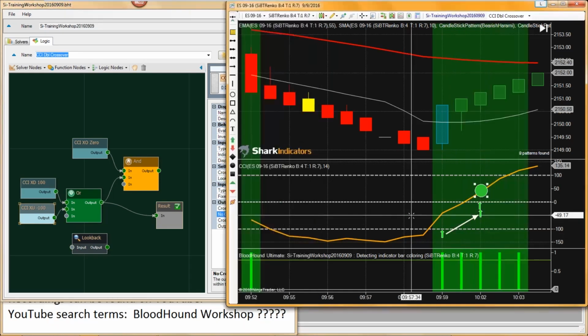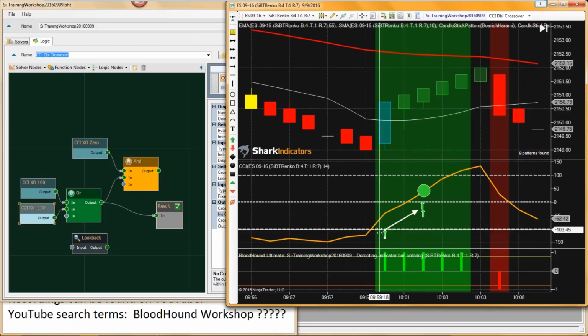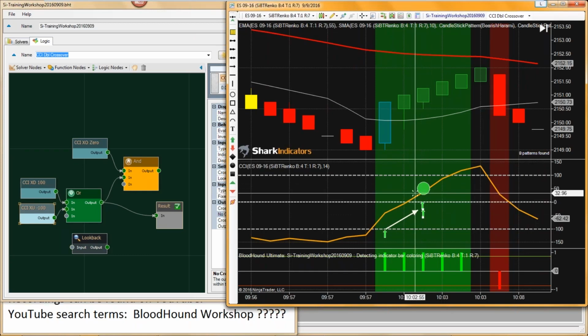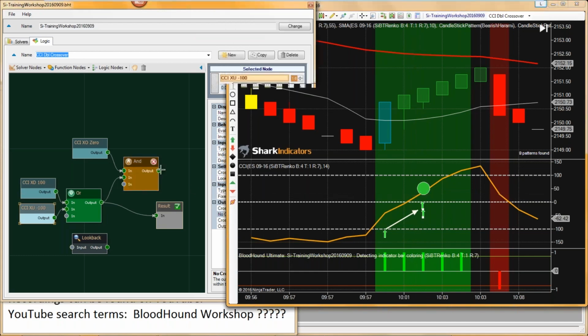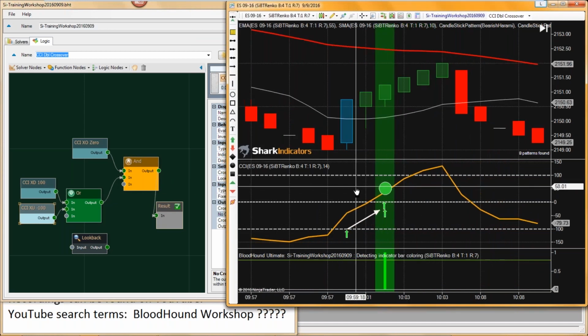And right, so you notice now when the CCI is crossing that -100, we now have signals for 5 bars afterwards. And so now we have a signal here, right? We have a long signal when the CCI is crossing the 0 line as well. And so now let's take a look at our AND node, and there we go. Now we've got it.